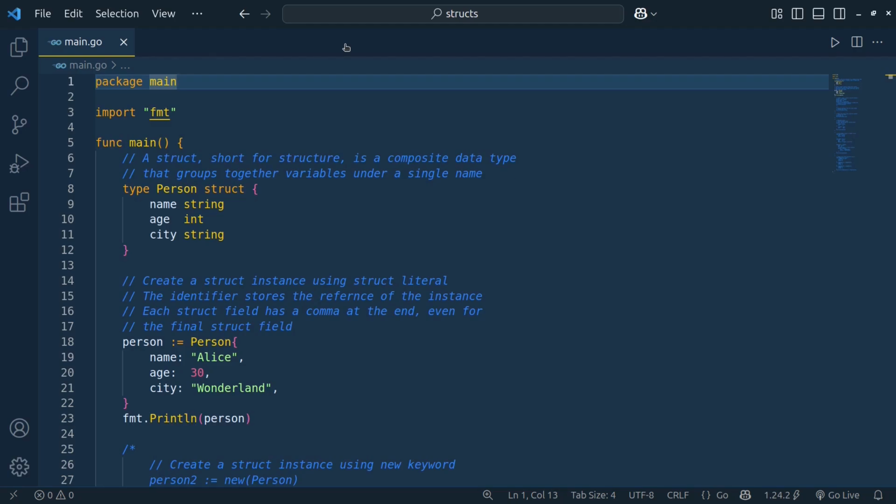Before I start the discussion, I have to include the main package at the first line of the program. Also, I need to include the fmt package so that I'm able to use the Println function coming from this package. Now I start the discussion about the structures.